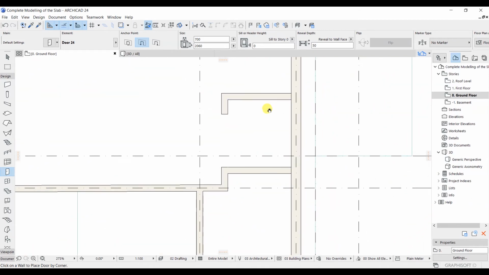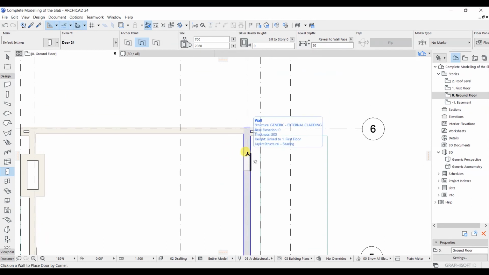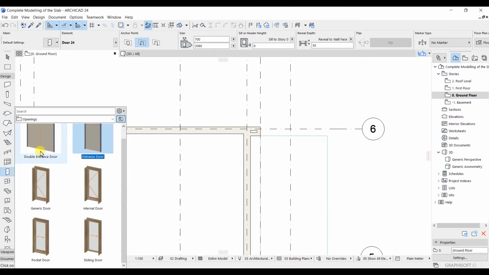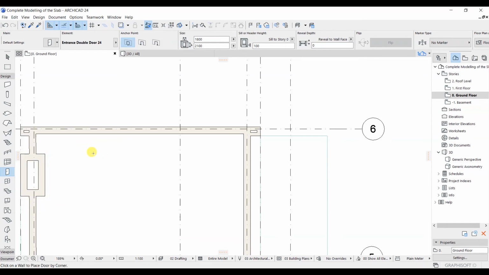Now let's go ahead and model the door in this region here. For that, what I will do is go here in this door drop down button. I'm going to choose this double entrance door. Let's click on that. And after that, what you have to do is take your mouse cursor just like that. Make sure that everything is correct, but let's choose this side and snap to here.